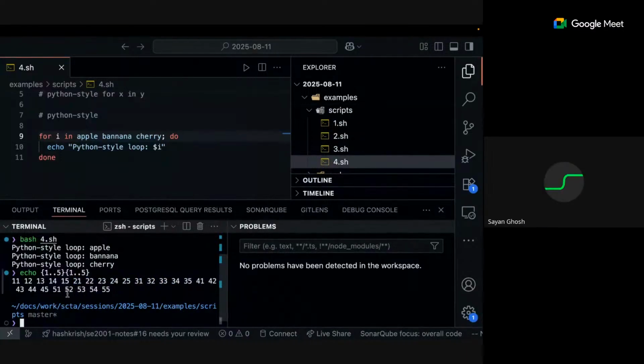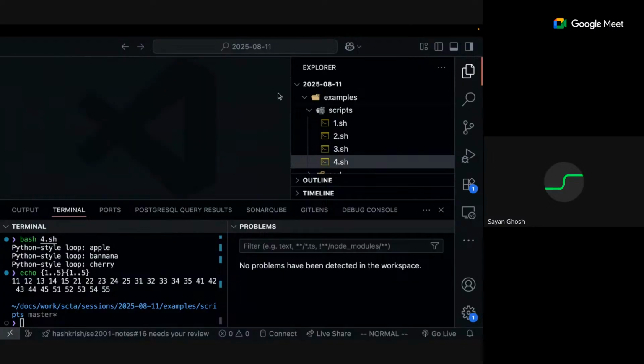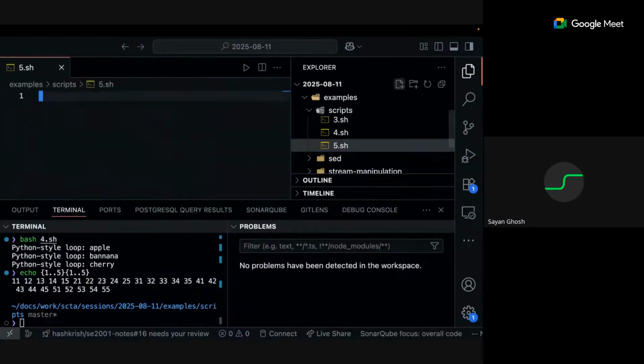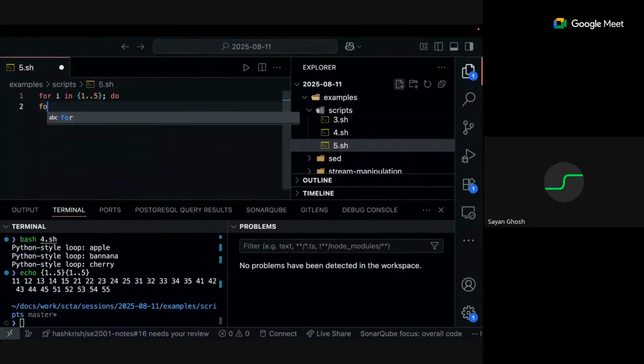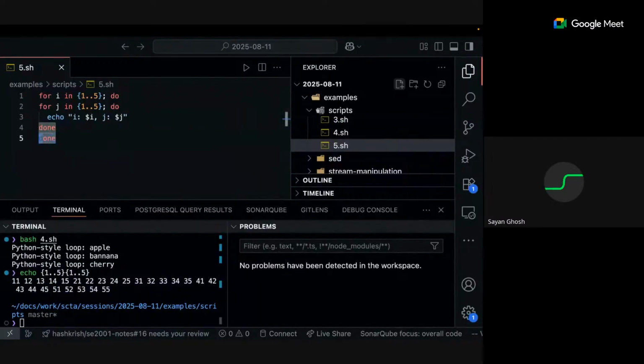Okay, so this will not be nested, meaning I can't use it for nesting loops. If you want to do nesting of loops, you can do it directly. So for example, I can do for i in 1 to 5, and then I can do for j in 1 to 5. So this is fine. You can do that.